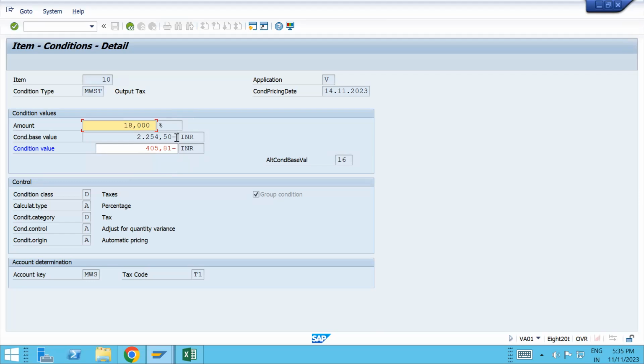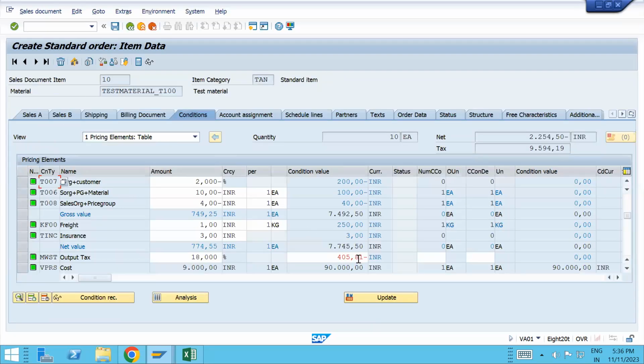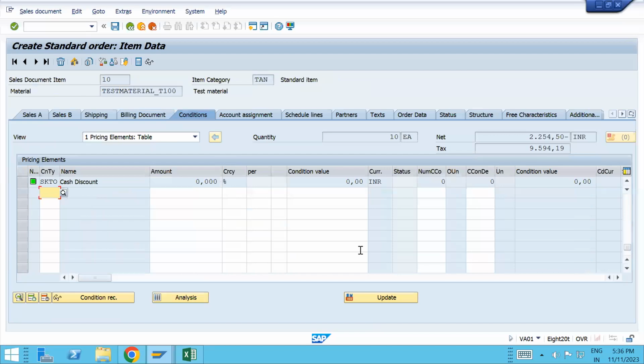2252.50? Even that value is in the minus. So on that basis it is adjusted to minus 405.41. Where is the value 2254.50 coming from? So now even our procedures will be wrong, sir.